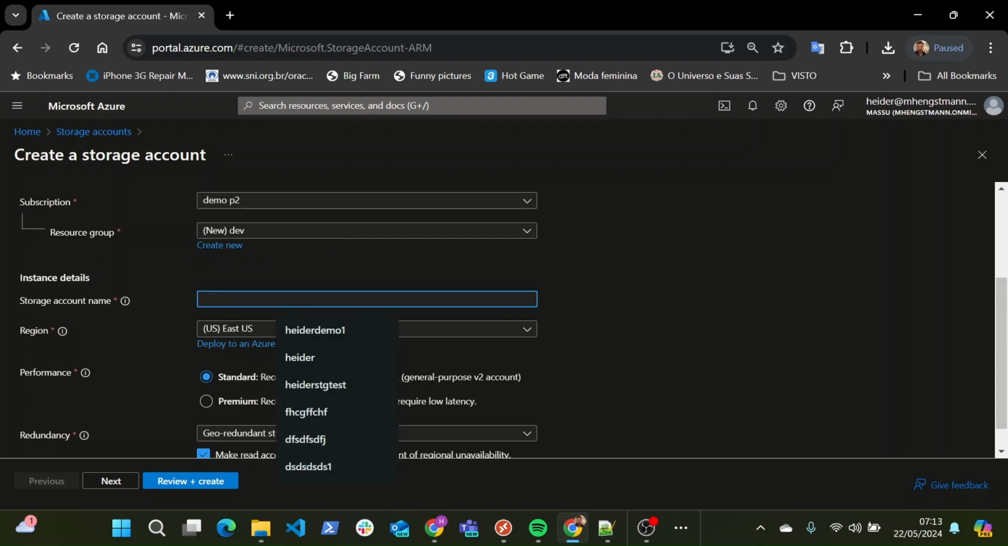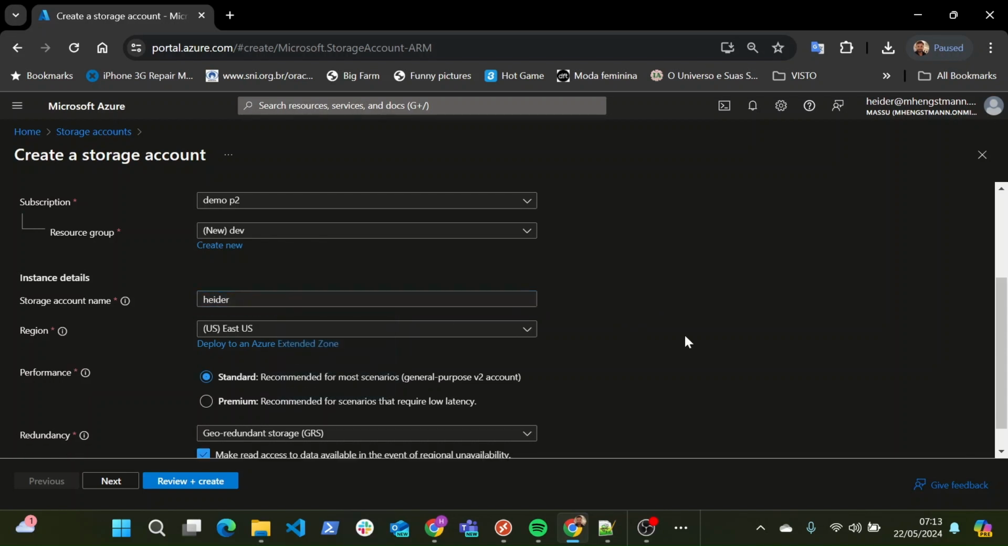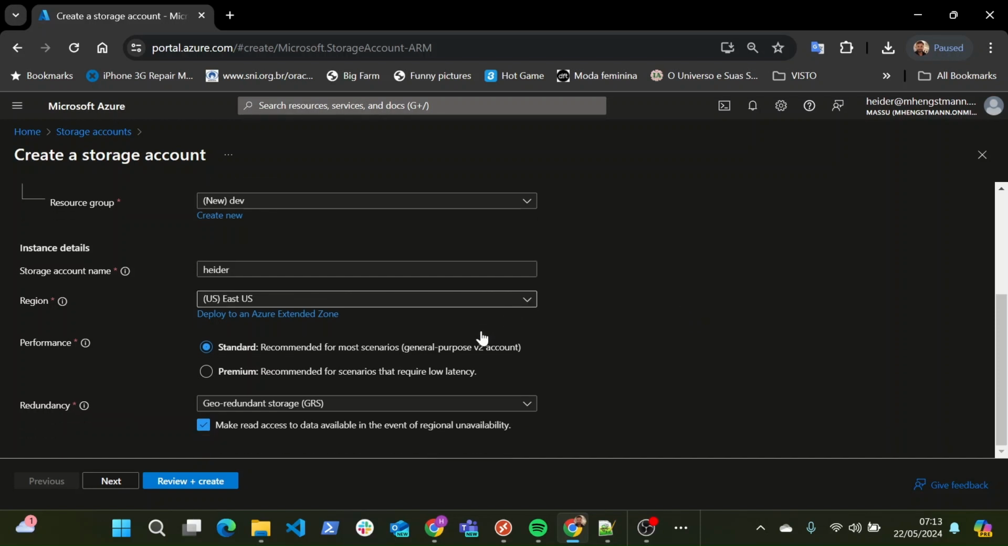The storage account name is a unique name. If you try to create a storage account that anyone has created already, you are not able to because it's already taken, as you see here. But let's say that I want to create it with my name. No one has created one with my name. That's a good one.